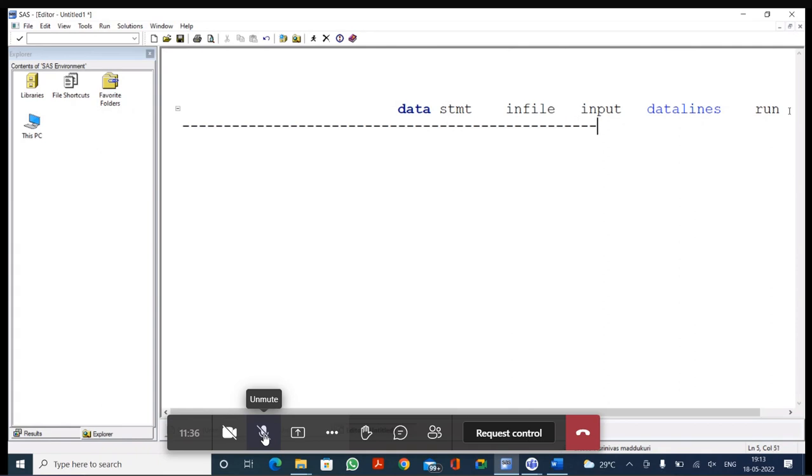Now, I want you to know in what scenario we are going to use each statement. What is the statement that we use when each statement is required? Say, for example, I want to create a data set from in-stream data. When you're creating a data set from in-stream data, what are the statements that we require?